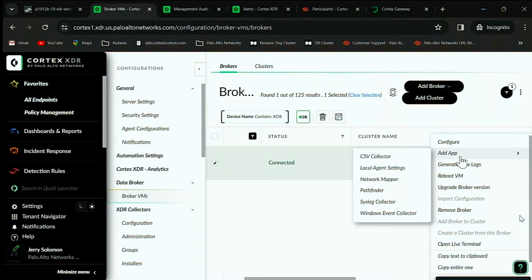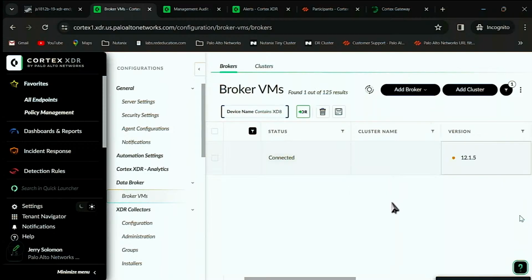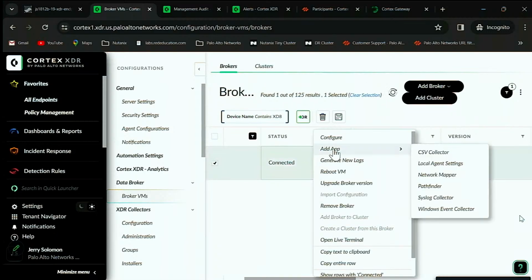So based on my Cortex XDR license types, these are the apps. We have the Pro per gigabyte. So we include Windows Event Collector, Syslog Collector, Pathfinder, and CSV Collector that all require additional storage to be paid for. Yeah. So this is where you go about adding an app. Yeah. You choose the app that you're trying to add. I'm going to add the local agent settings to be a proxy between my on-prem agents and XDR in the cloud.